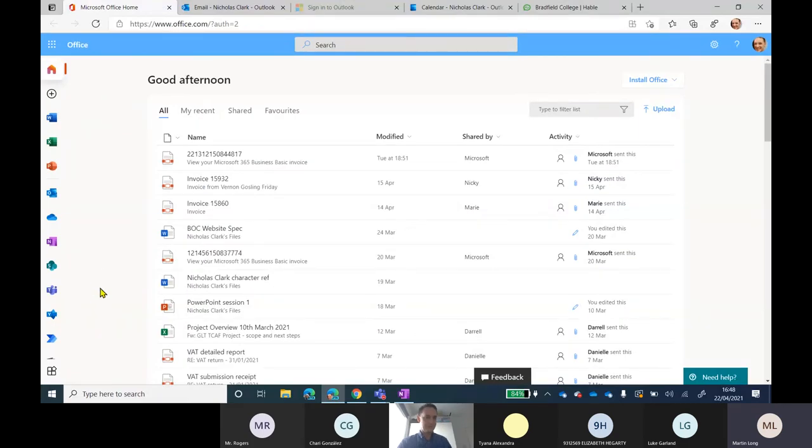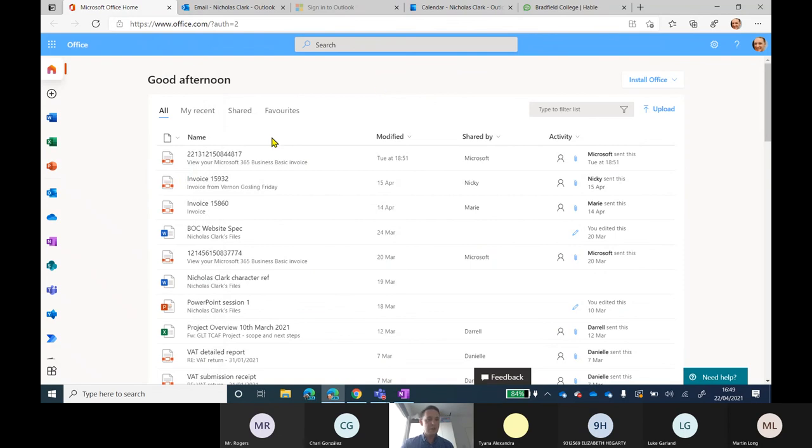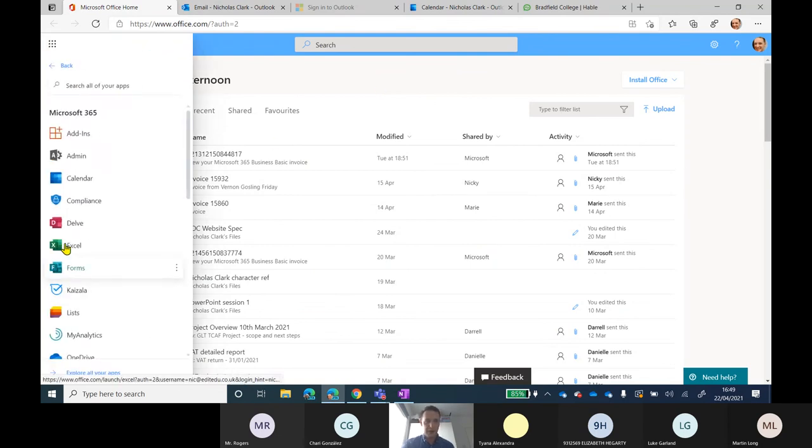So I think there's a couple of apps that are maybe underrated. I think Forms, yes, good old Microsoft Forms, is probably the most useful app in Office 365. The other one that you might want to try, and this is less to use with students, but more to use with your colleagues for building information stores, is Lists. And that lives in Office 365. You can find it in all apps.